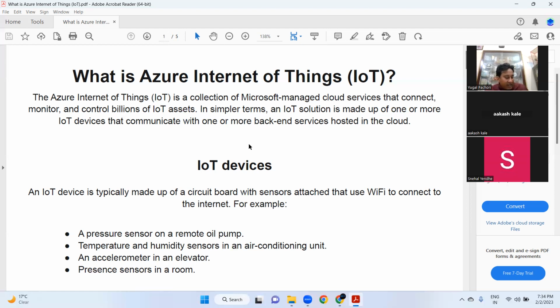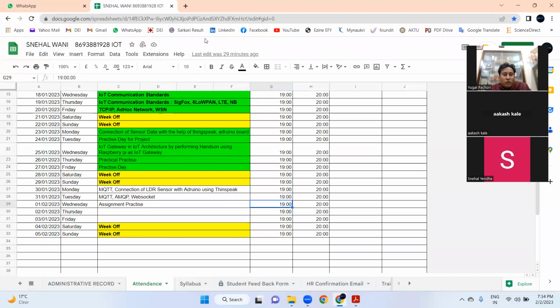So any question, Snail, up till now with the Azure? No, sir. Okay. So I also got it. You did well, Mr. Akash, and you are an engineer. So engineer Akash, you're great.